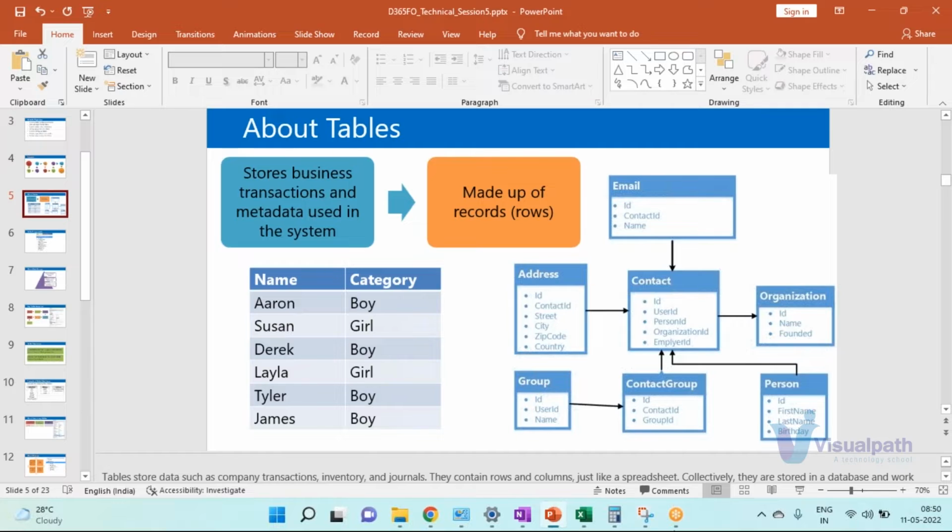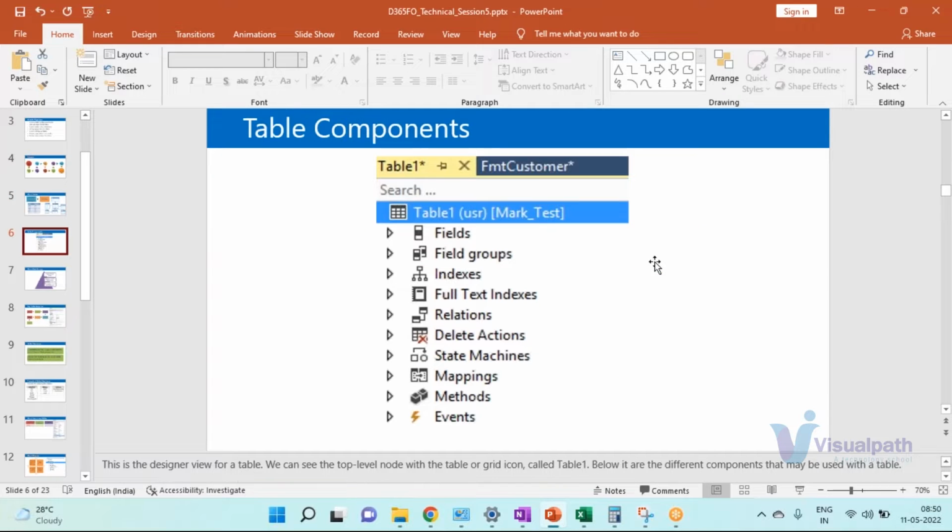In a very simplistic manner, we have one contact and all the other information is stored in different tables. Now I'll show how a table looks from the system. These are the different elements of the table. So this is a table, these are my fields. Fields means my different columns.